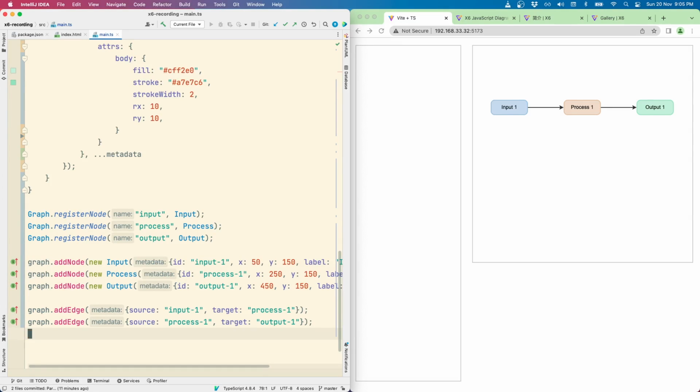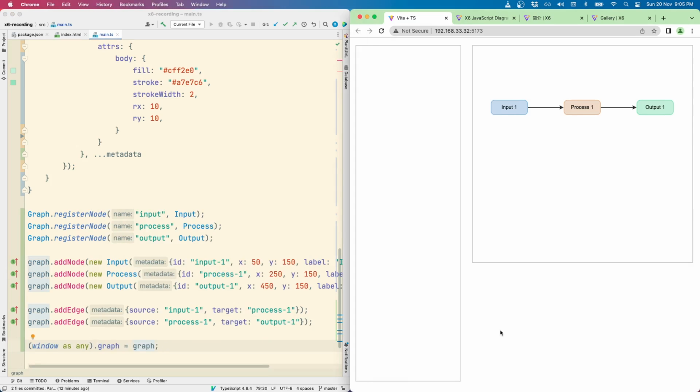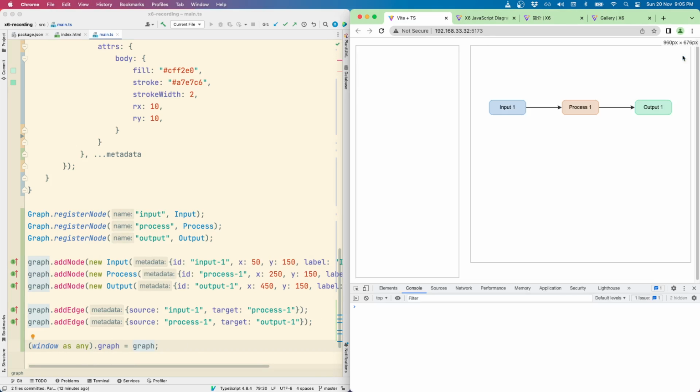Next, let's look at converting graphs to and from JSON. The easiest way for me to demo this is from the JavaScript console. But in order to show it to you from the JavaScript console, I need to save the graph object in the window object, so it's easy for me to access it from the JavaScript console. So let me do that now. Now that I've added the graph object to the window object, I should be able to access it from the JavaScript console.